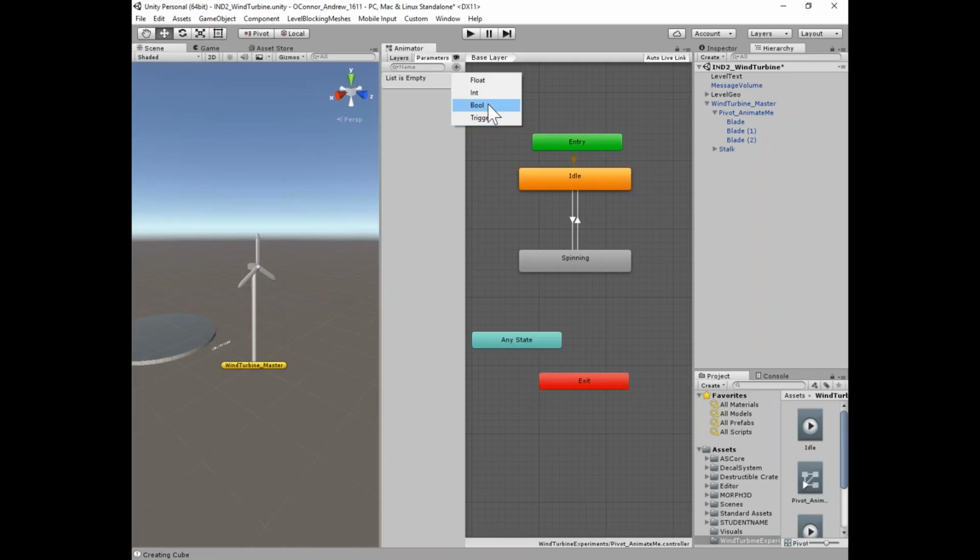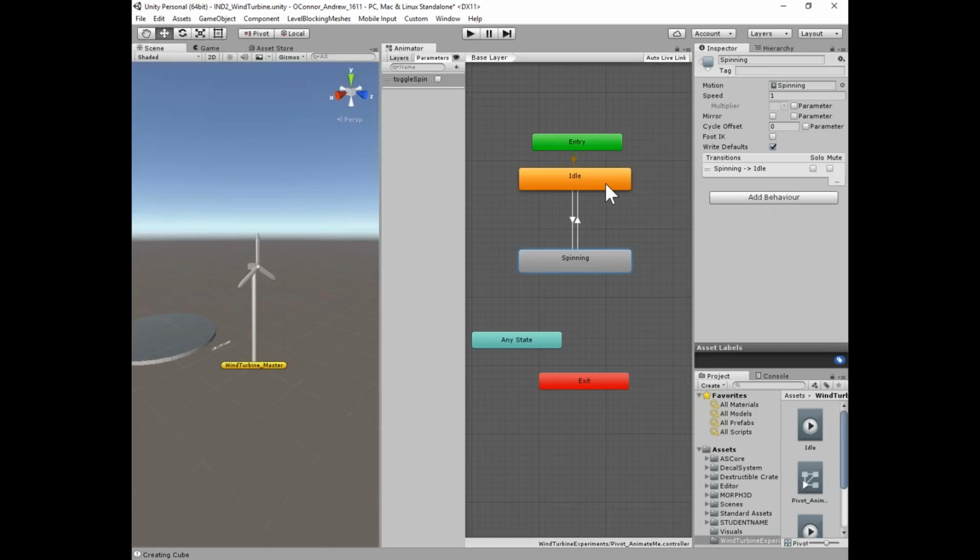So I'm going to go ahead and create a new boolean here, and let's call this toggle spin. Okay, so now we have this parameter here. We can mark this true or false. If we select the different states here, select idle, select spinning, you see information in the inspector, right? If your motion ever gets broken here, if this isn't existing, or say you create a new state, you can just drag a motion from your project into that state.